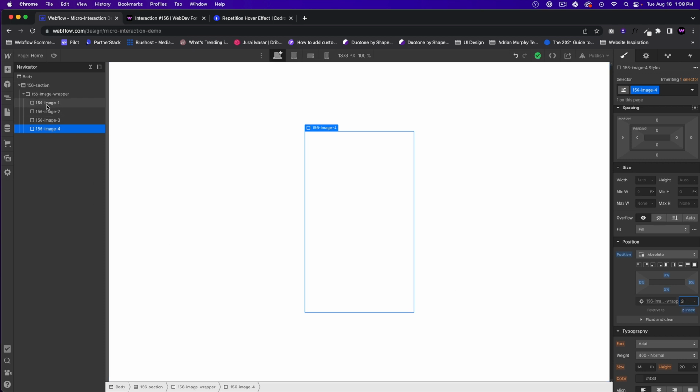So essentially what we're doing is we're making sure they're stacked in order. So image 1 is the first image, so it's below all the other images. Then image 2 is in front, then image 3 is in front, and image 4. So we're just stacking them in order, so they stack on top of each other. And that's important for this effect, so it turns out correctly.